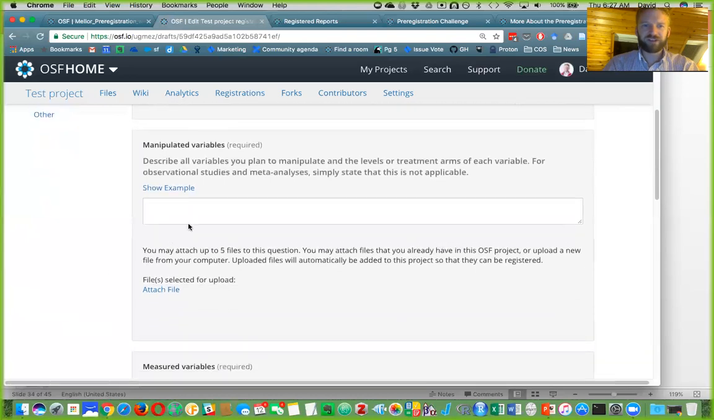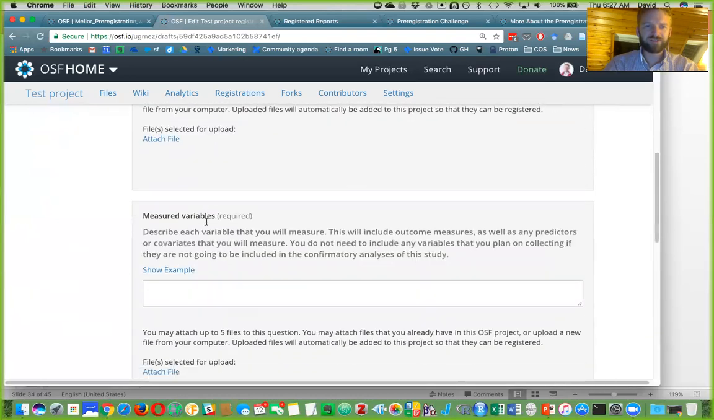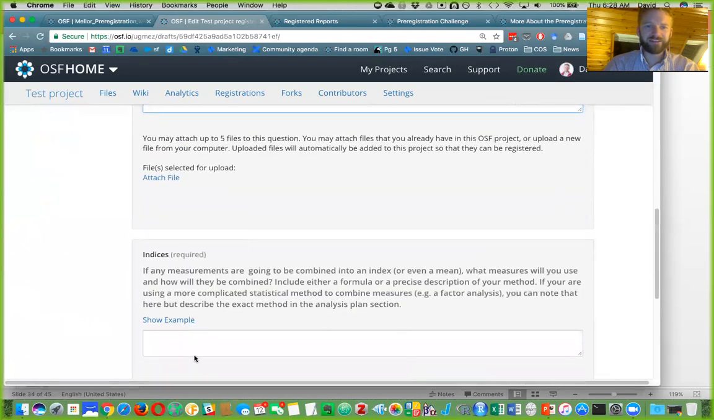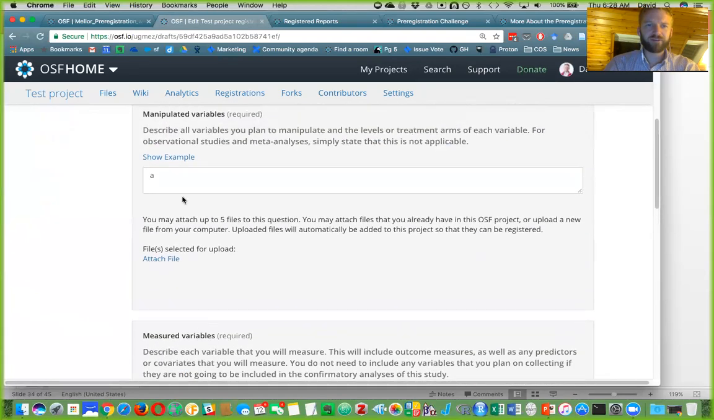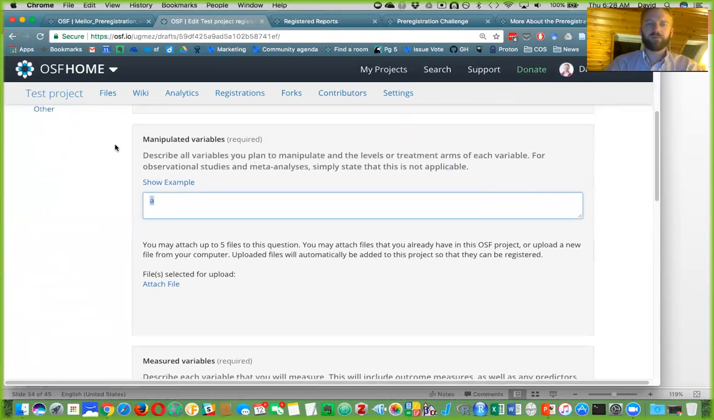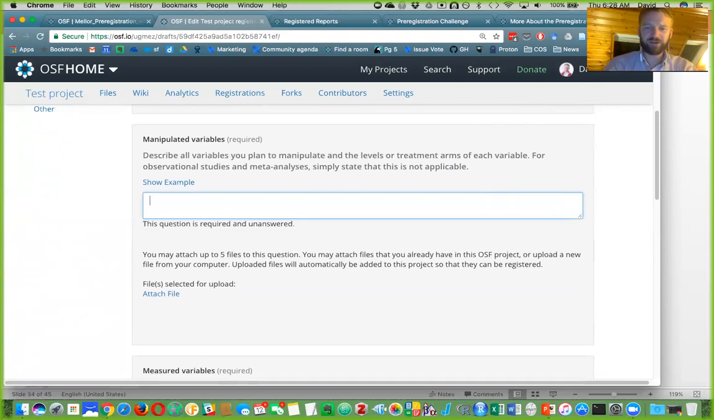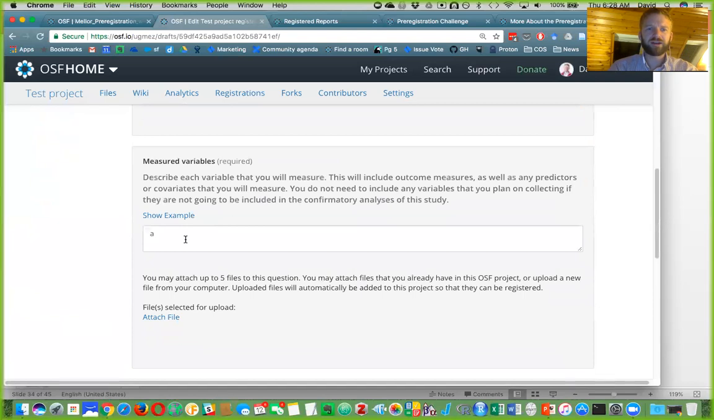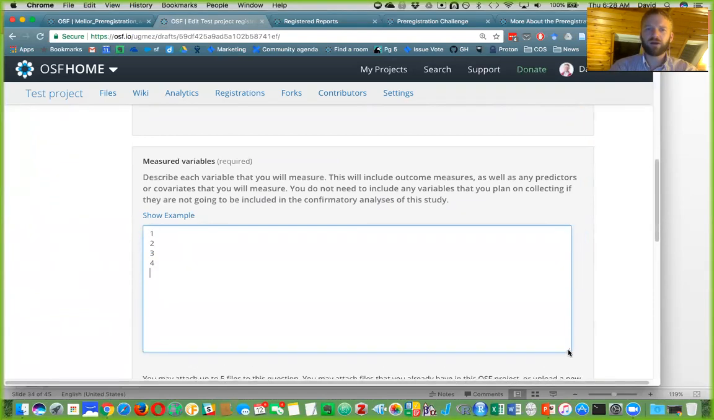Variables, we have 3 sections of variables: manipulated variables, measured variables, and indices. So if you're doing an experiment, you're obviously going to be manipulating some factor, so just describe what you're going to be manipulating. If you're doing an observational study, just write not applicable. Here, give a list of all the variables you're going to measure in the study. And of course, again, if it's an observational study, all the relevant variables are going to be measured variables.